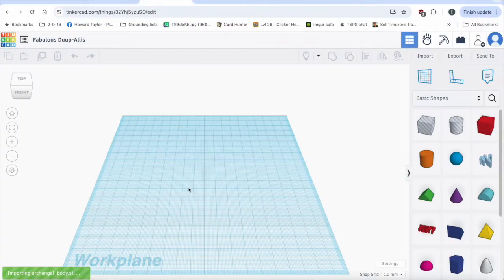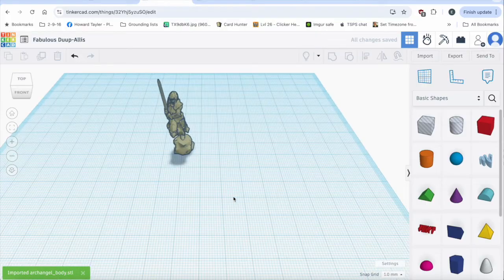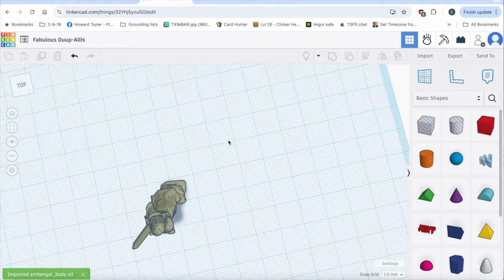And as we import this file, it may just take it a moment. It's not a huge file. This is, after all, a tabletop miniature, so it wasn't designed to be huge, but there it is. There's the body.